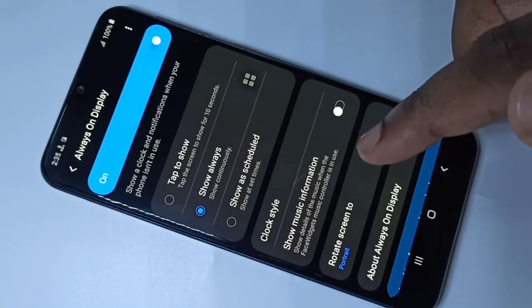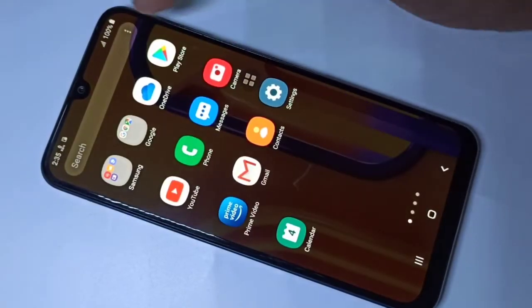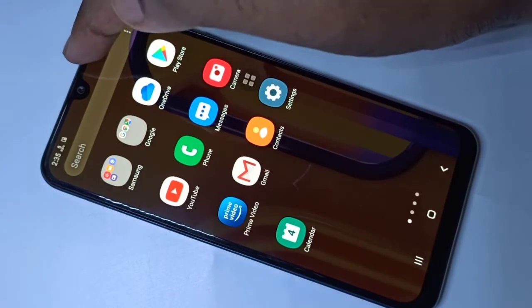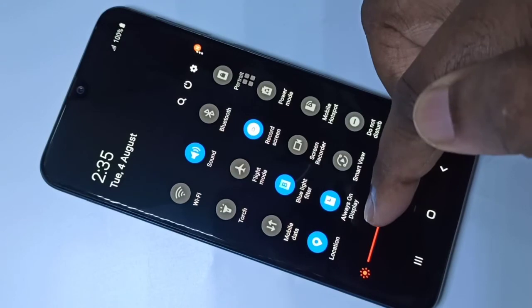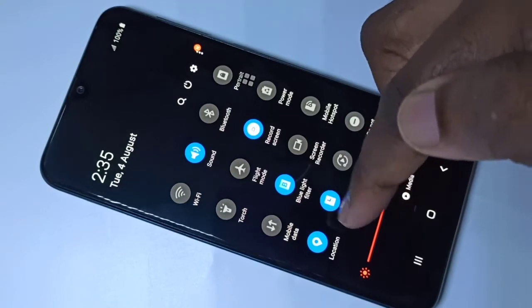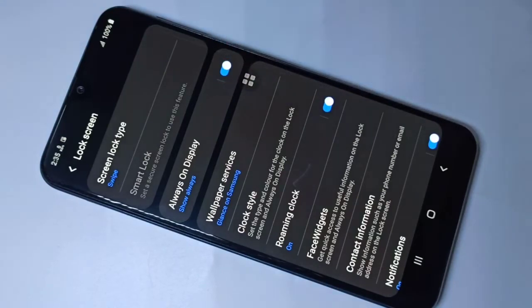This is one method of enabling it. There is one more method. You can swipe from the top, then swipe down one more time. Here you can see Always On Display. We can tap here and enable it.